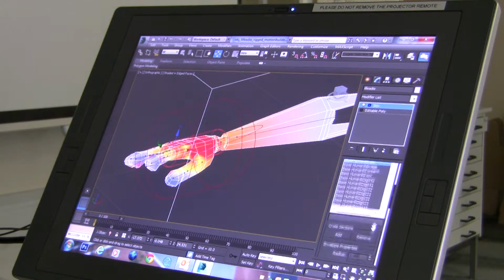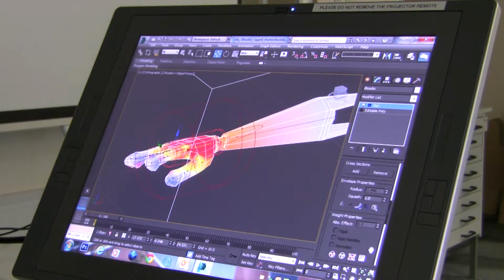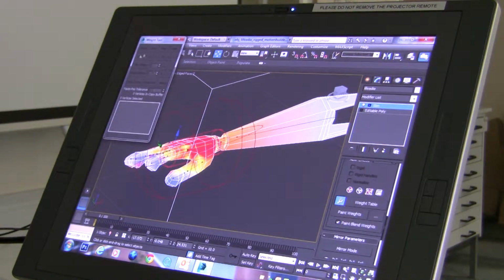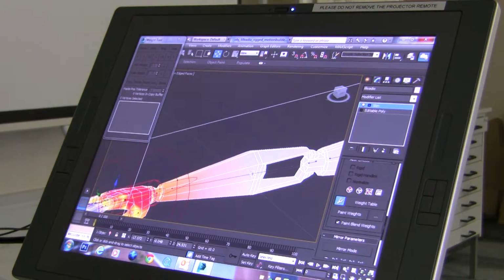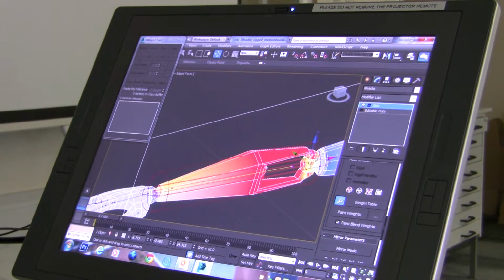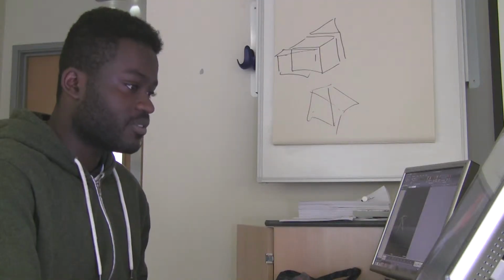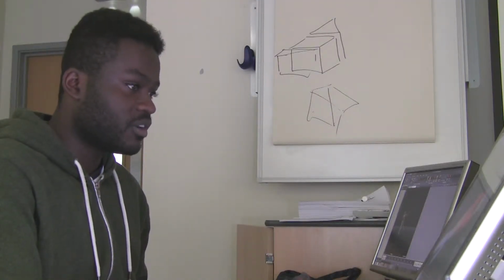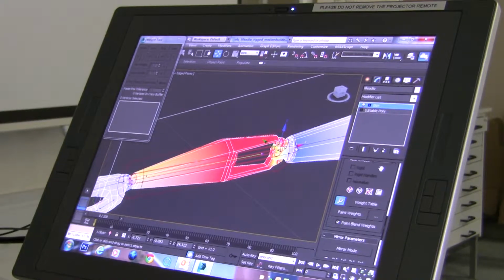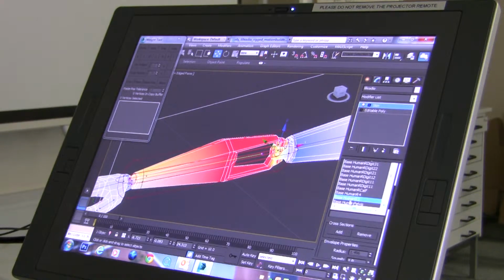I select the little corners on the model, or the vertices. I bring up my weight table. So I want this representation of the bone from my rig to control only this forearm area. You can see the blue is affecting a bit of the hand, the blue is affecting some of the upper arm, so I want to constrain that just to this piece.